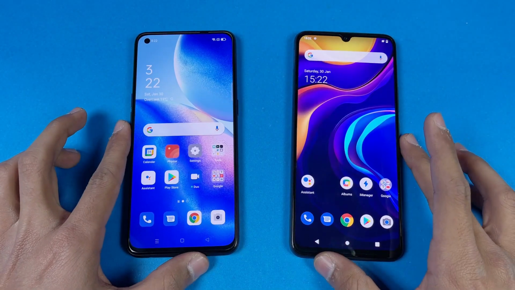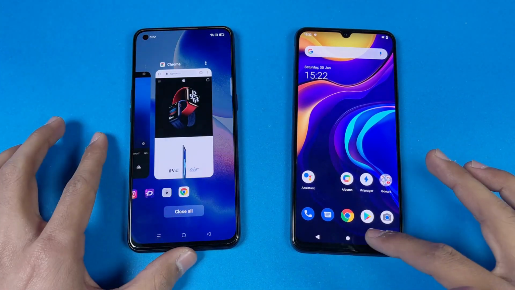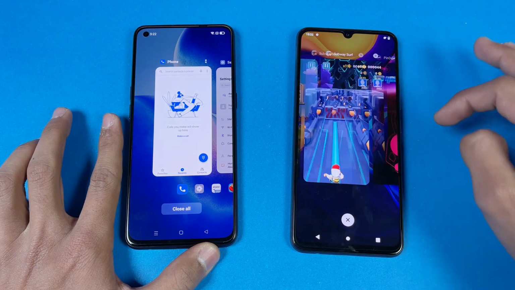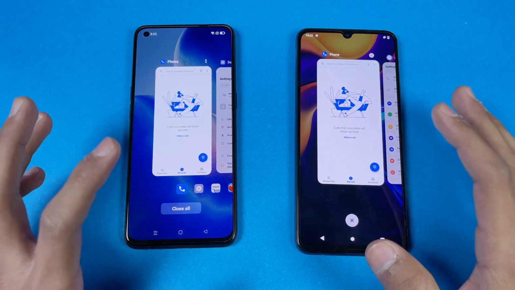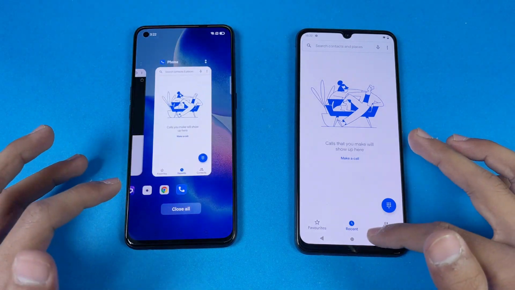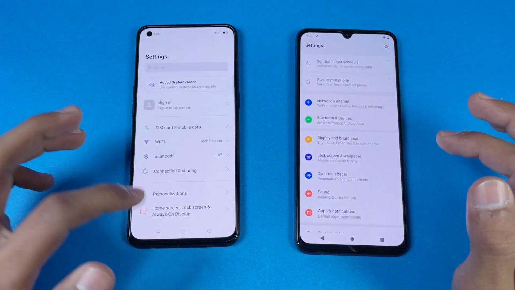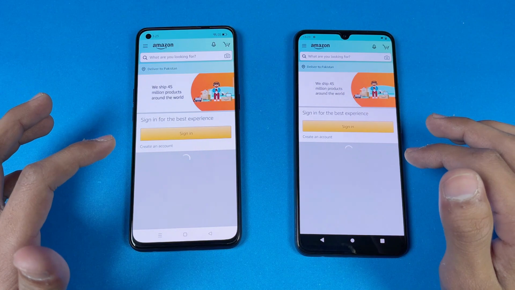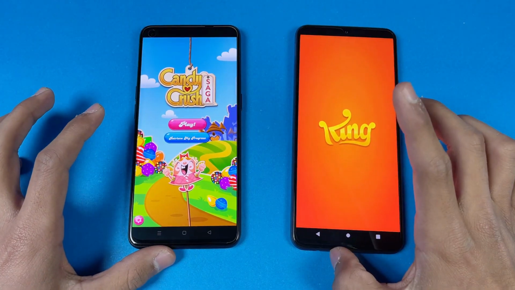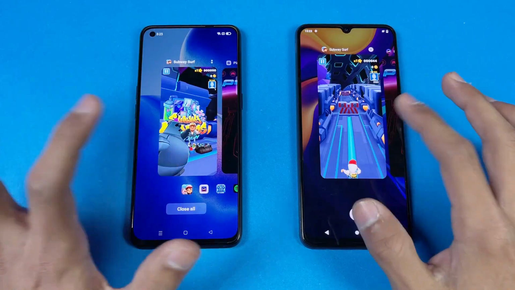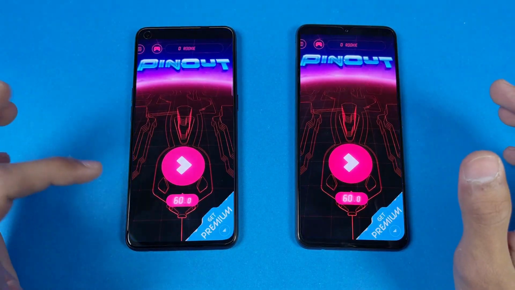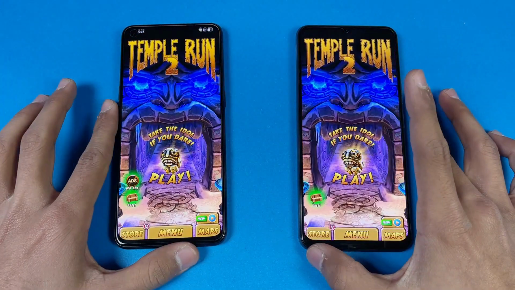And guys, now let's see the RAM measurement on both phones, and both phones give you 8 GB of RAM. So let's see who performed better in the RAM measurement. And we have Android 11 on both these two devices. Phone dialer, that is not refreshed. Let's see settings, Amazon shopping, and it is an in-app refresh. Let's see Candy Crush Saga, and that got refreshed on the Vivo V20. Subway Surfers, and that is not refreshed. Let's see Pinout. Let's see Temple Run 2.